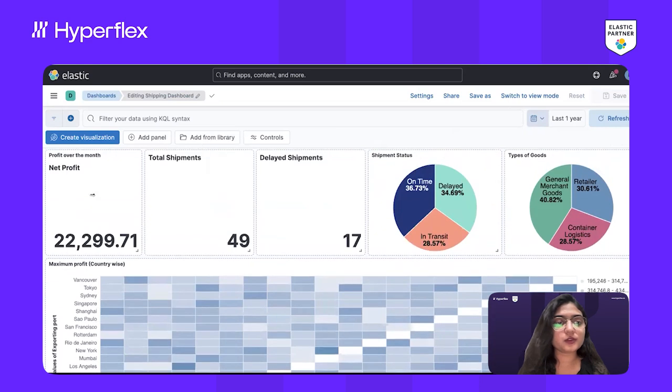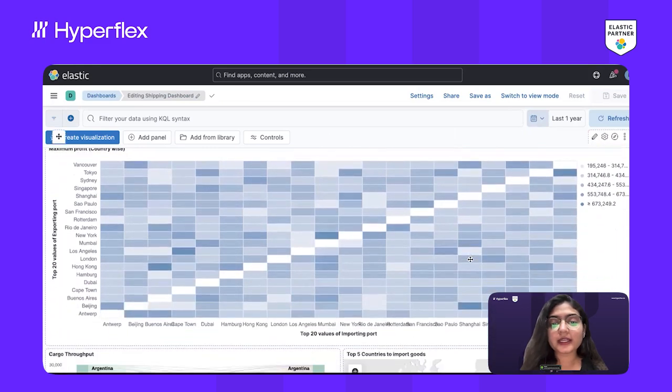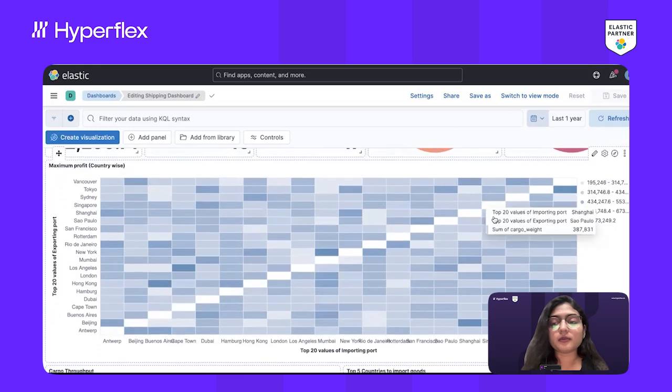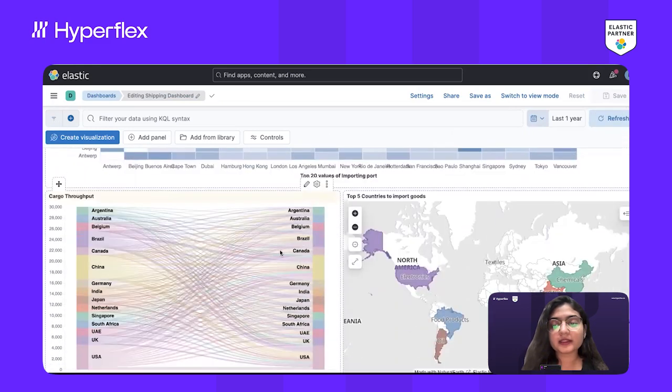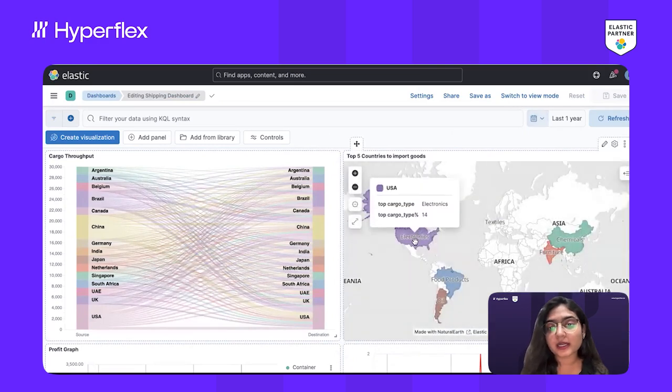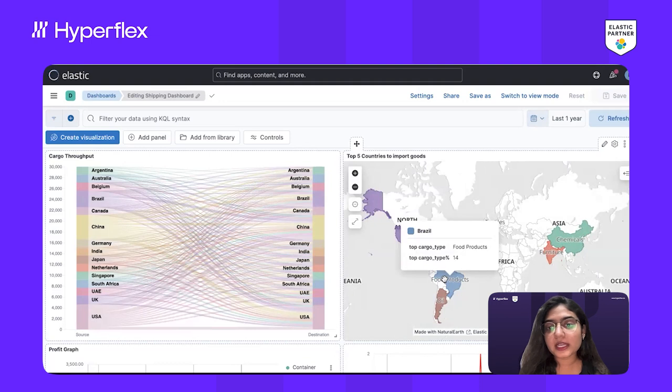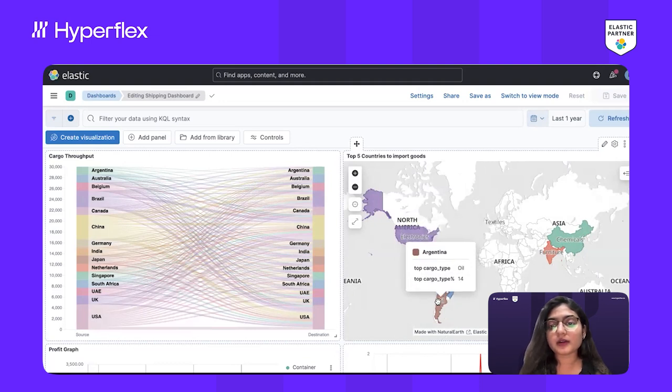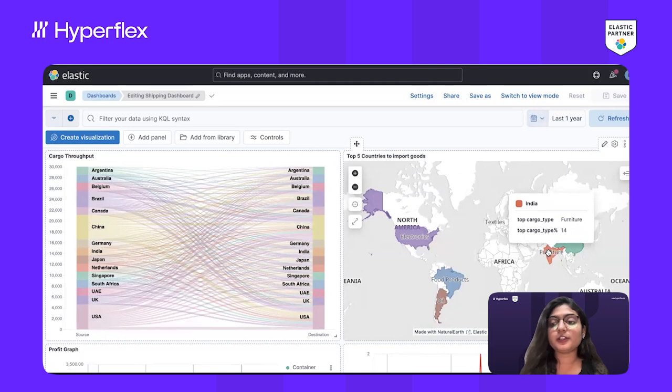Right. So here I made this to get the net profit over the period of one year, total shipments that were sent, out of which how many were delayed, on-time percent, delay percent, and in-transit percent. Then here I have a heat map. This is outbound country, exporting country, and importing country, and the maximum profit that they made. Then we have a world map that shows the type of cargo. Here, Brazil has food products, and Argentina has oil. India, I can see furniture.